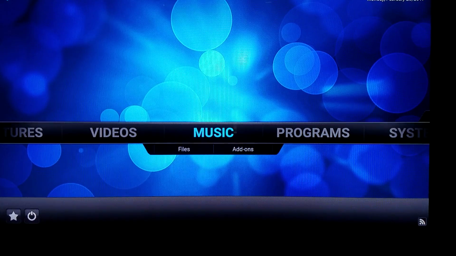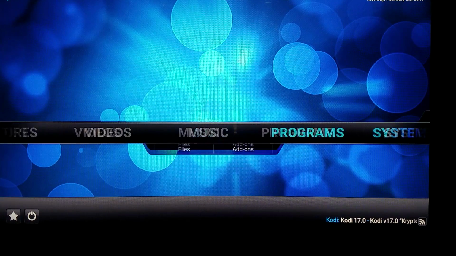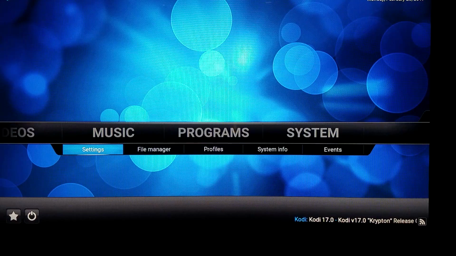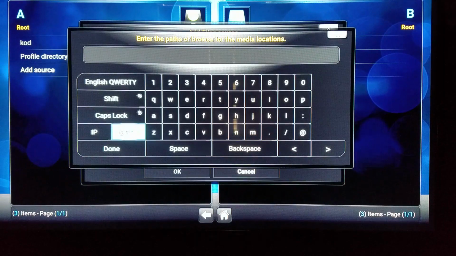And all right, this is where I'm going to show you guys how to get the sources, because Hub Wizard's not on there no more and people are getting confused. So go over to System, go down to File Manager, go down to Add Source, and you want to add the source that's going to be in the link description.